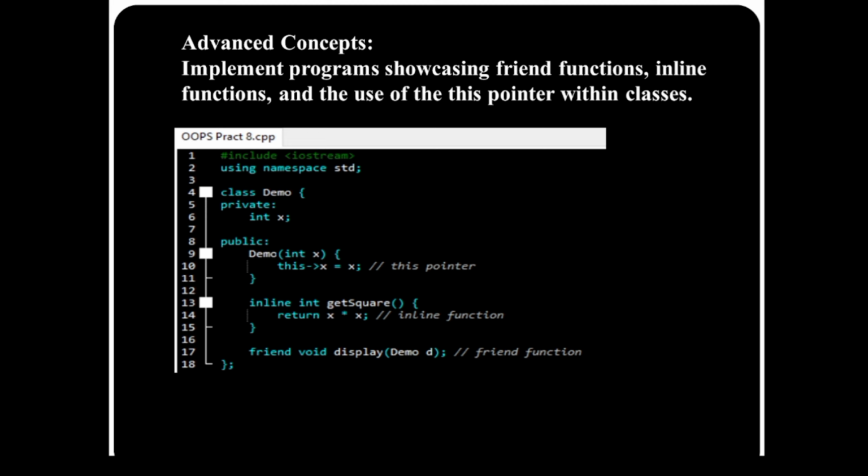#include <iostream>, using namespace std; class demo, private int x. I'm creating a class called demo. In that, x is my private variable, which can be used only inside the class. Then we have public: demo(int x) { this->x = x; }.